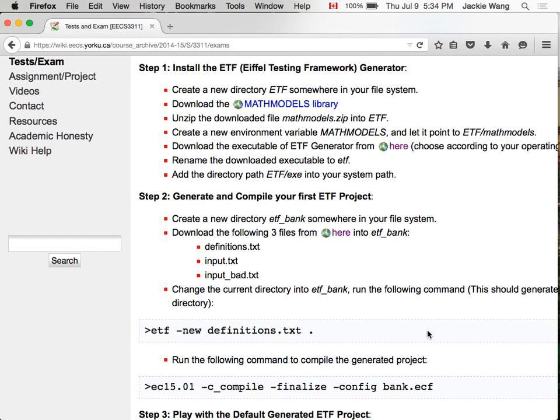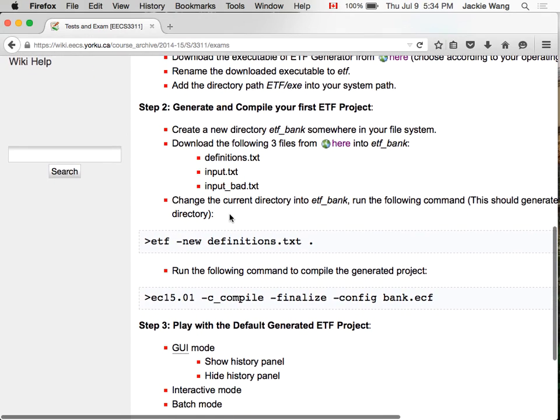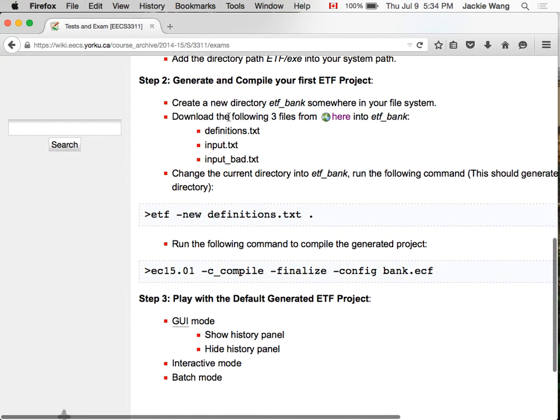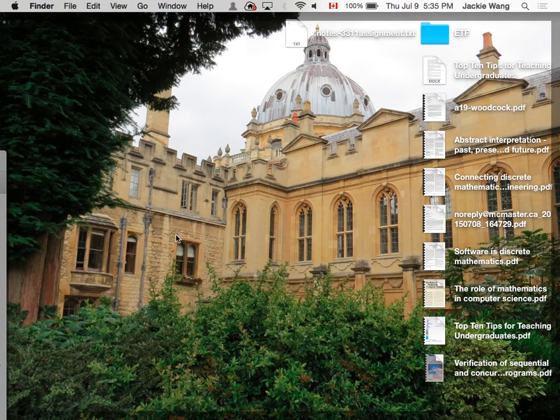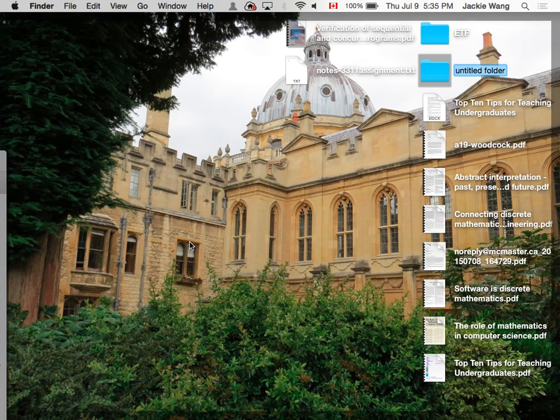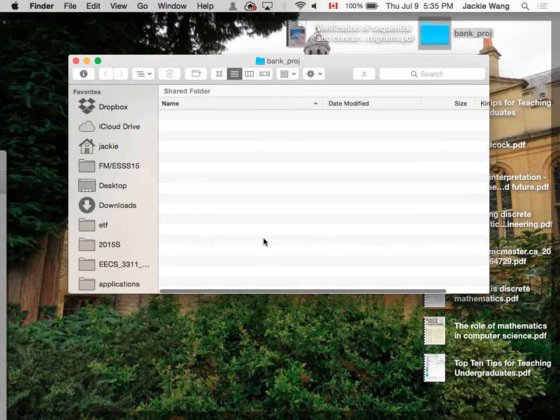Okay, what I want you to download right now is, you can see under step 2, download the 3 following files here. So go to here. Okay, so now download definitions.txt, input.txt, and inputbed.txt. Download these 3 files first to somewhere on your, let's say, I will just create a new directory here on my desktop. I can call that, let's say, bank project, for example. Okay, and then I'm going to store all the 3 files here.